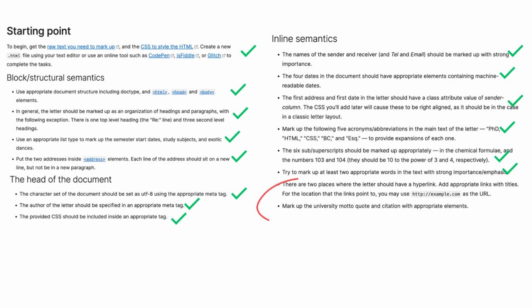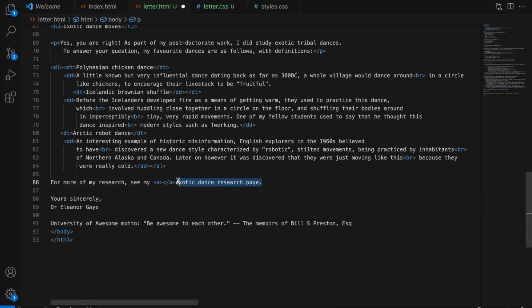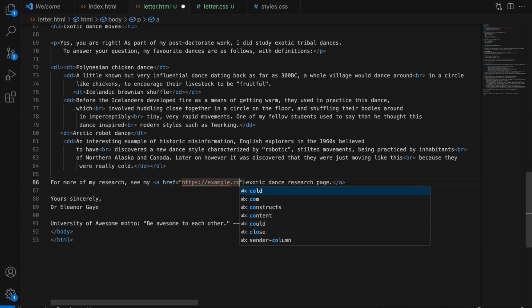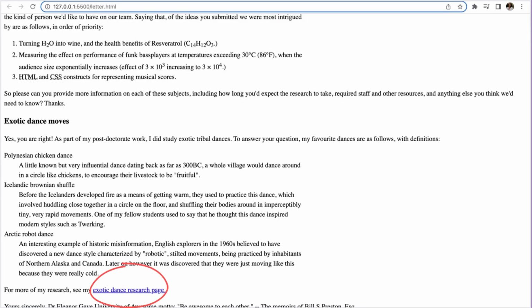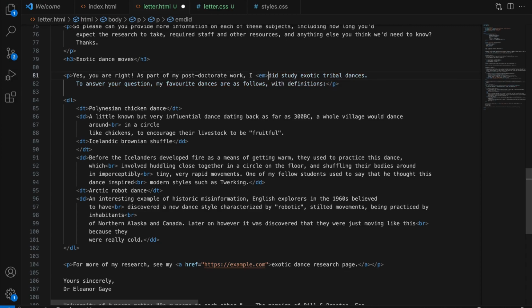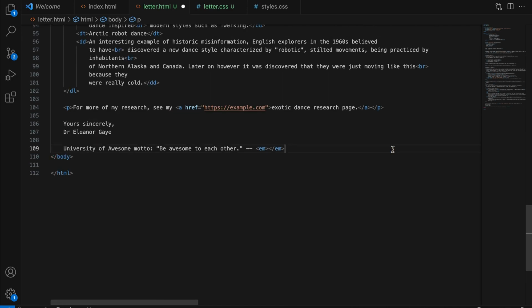I need to add a hyperlink to the exotic dance research page sentence using the A tag and the href attribute to refer to the link itself, using example.com as the URL. And this is the result applying the A tag for links. Now, I'll use the EM tag to emphasize the words did and very. And then apply the same tag to the citation element at the end of the letter.